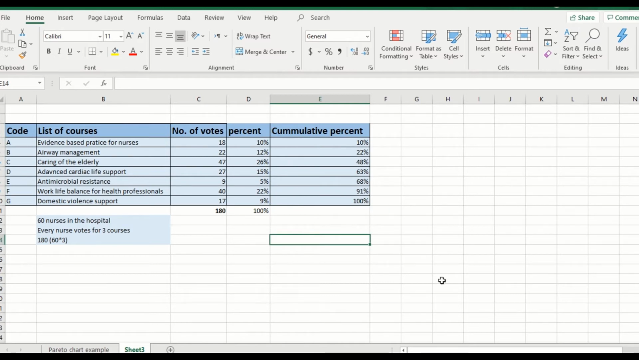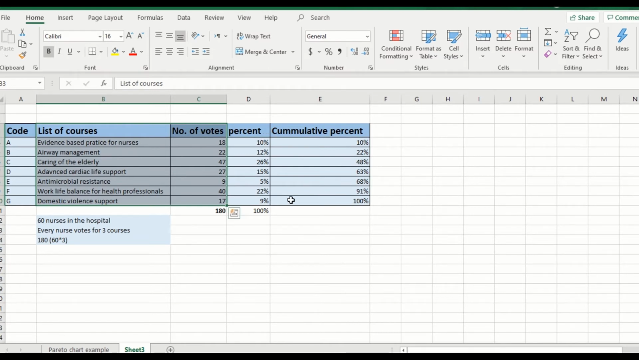Now let's go back and ask the Excel sheet to generate the Pareto chart for us. As said, we will just highlight the 2 columns, list of courses and number of votes, and that's it. No need for other percentages. The Excel sheet will do them itself. However, we only need these 2 columns.